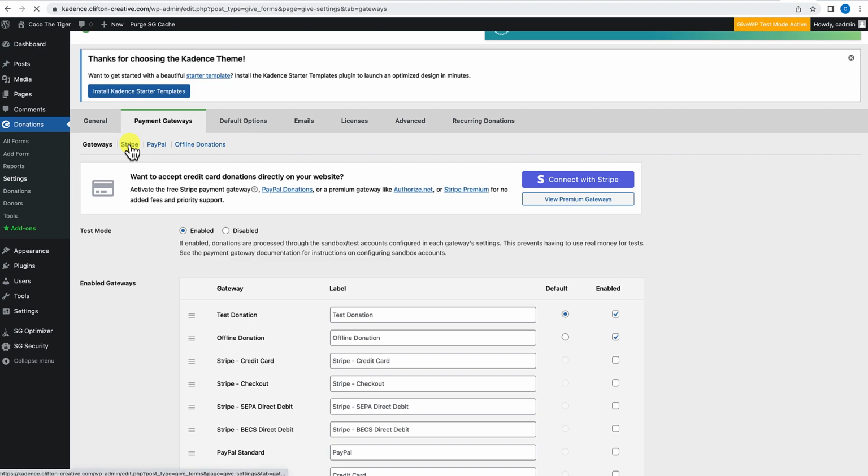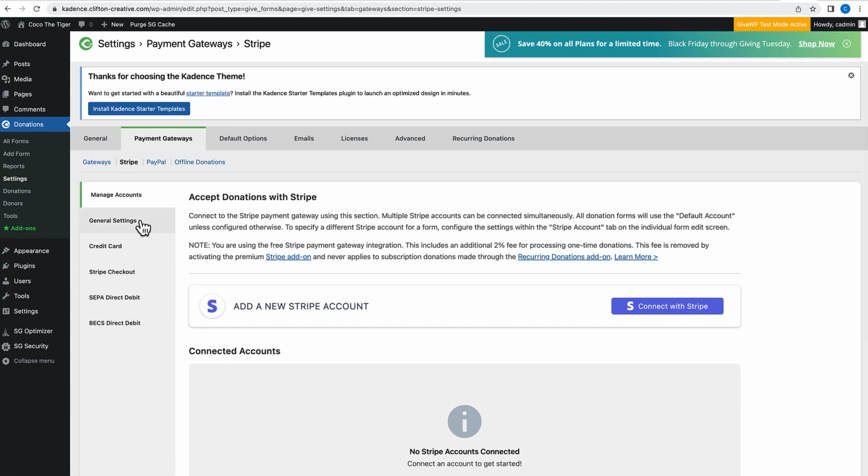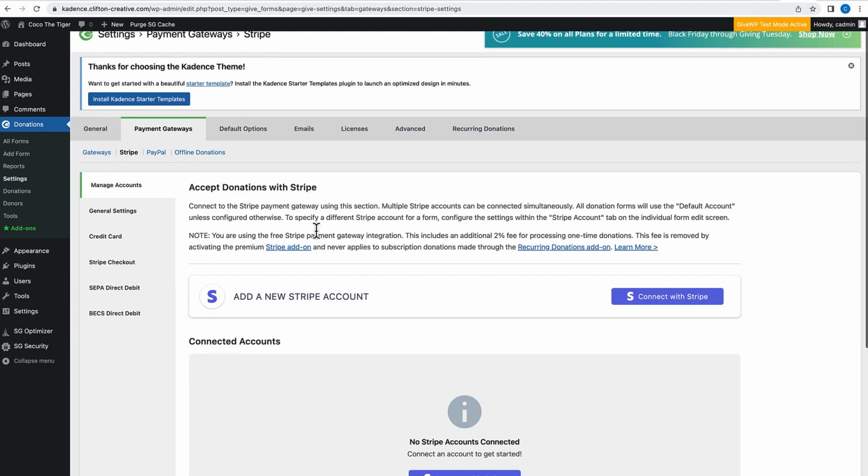So let's go ahead and click on Stripe. Okay, so under the Stripe tab, you're going to have all the Stripe management options. Manage accounts, general settings, credit card, Stripe checkout, SEPA direct deposit, and BECS direct deposit. So what's great about GiveWP is that you have the ability to connect multiple Stripe accounts. So if you have specific causes that require you to have the funds separated into a different or specified Stripe account, you can add all those Stripe accounts here.